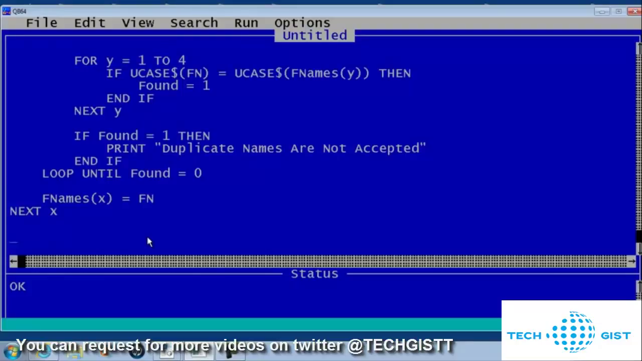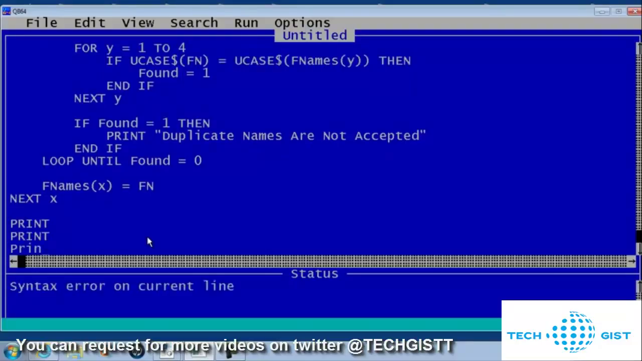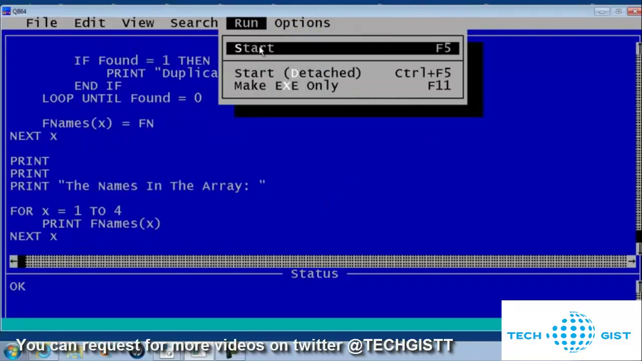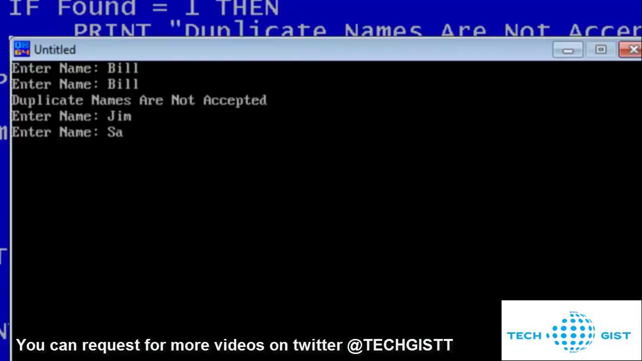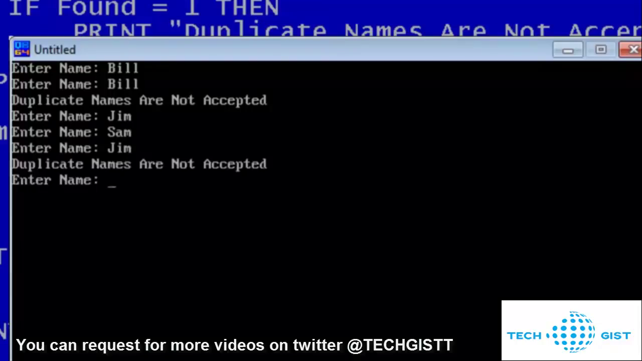Next, we'll print out the information. I like to print out the entire array, the names in the array. For x equals 1 to 4, print fnames x. Next x. Okay, I'll go ahead and run. I'll try this out. Enter name Bill. Enter name Bill. Okay, Jim, Sam, Jim, and Jill. Okay, accepted Bill, Jim, Sam, and Jill only once.